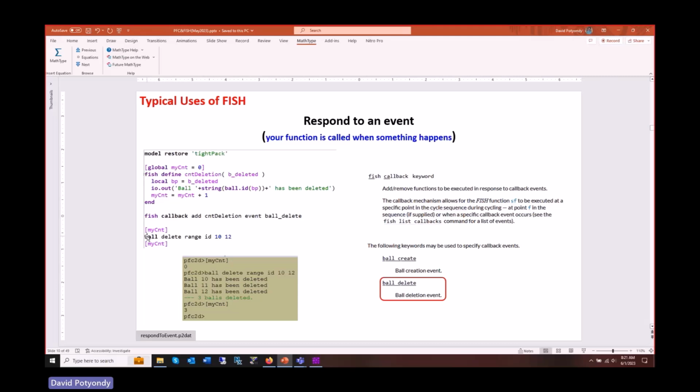PFC doesn't care why the ball got deleted. It just cares that a ball's getting deleted. So notice I'm going to delete balls. Which ones? I'm going to delete the balls in the range with IDs between 10 and 12. So that means that function should be getting called 3 times, so that now when I print out my count, it should be 3. And so notice 0, my count again is 3. And notice it did get called 3 times, because every time it gets called, it's printing out this string. So there you go, ball 10, ball 11, ball 12.